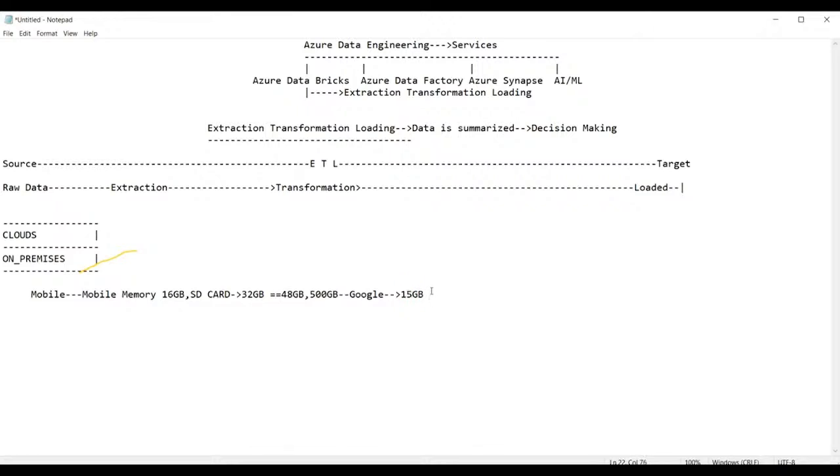External hard disk. External hard disk, that is fine. But I want the data. Okay, no problem. One more way is that you can ask Google to increase the size. That means from 15 GB, I want 500 GB.